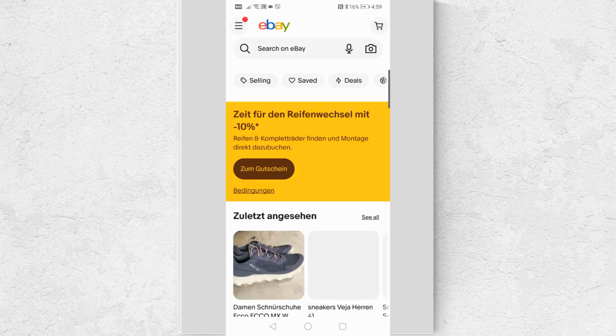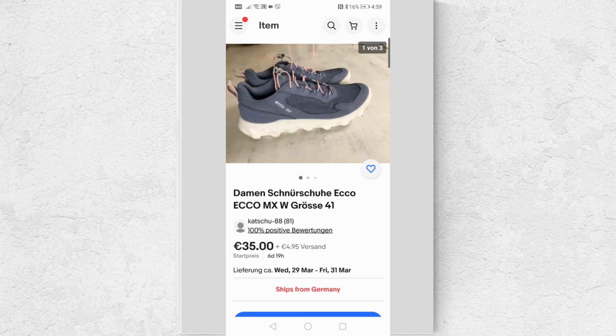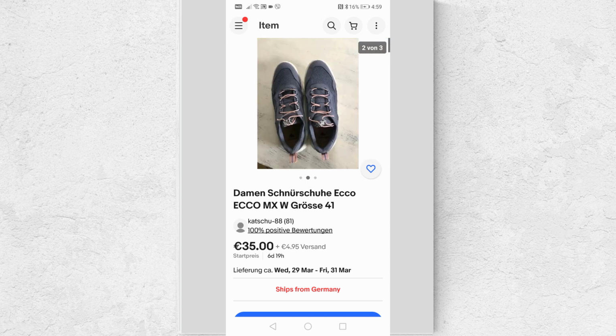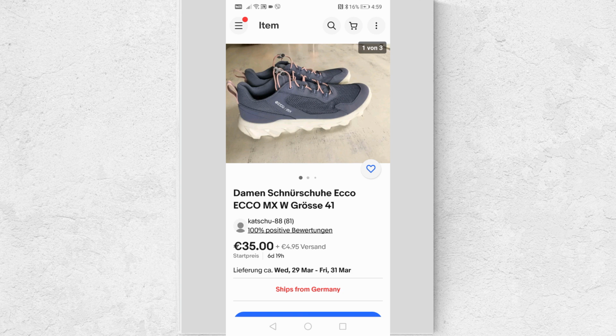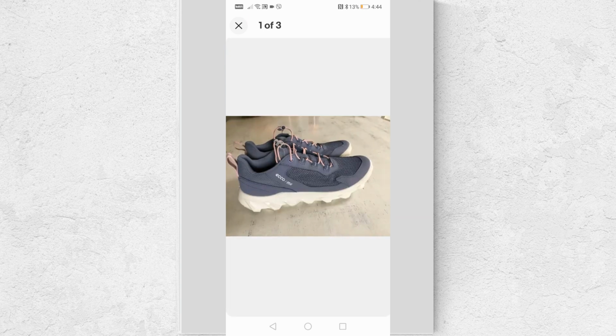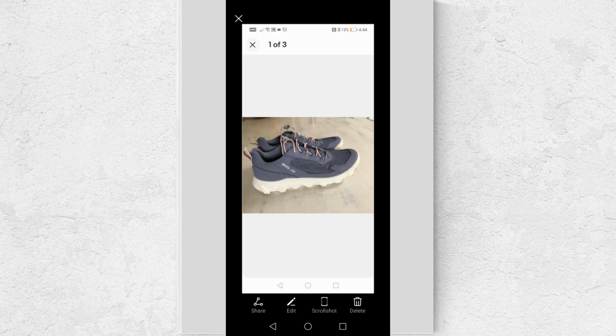I start my eBay app. Here are the sneakers. I go through the pictures provided, 3 of them. The first one seems the most suitable. I try to save it to my gallery in order to import the shoes as an item in my digital wardrobe. No luck, the eBay app does not allow this, so I make a screenshot of the entire screen.